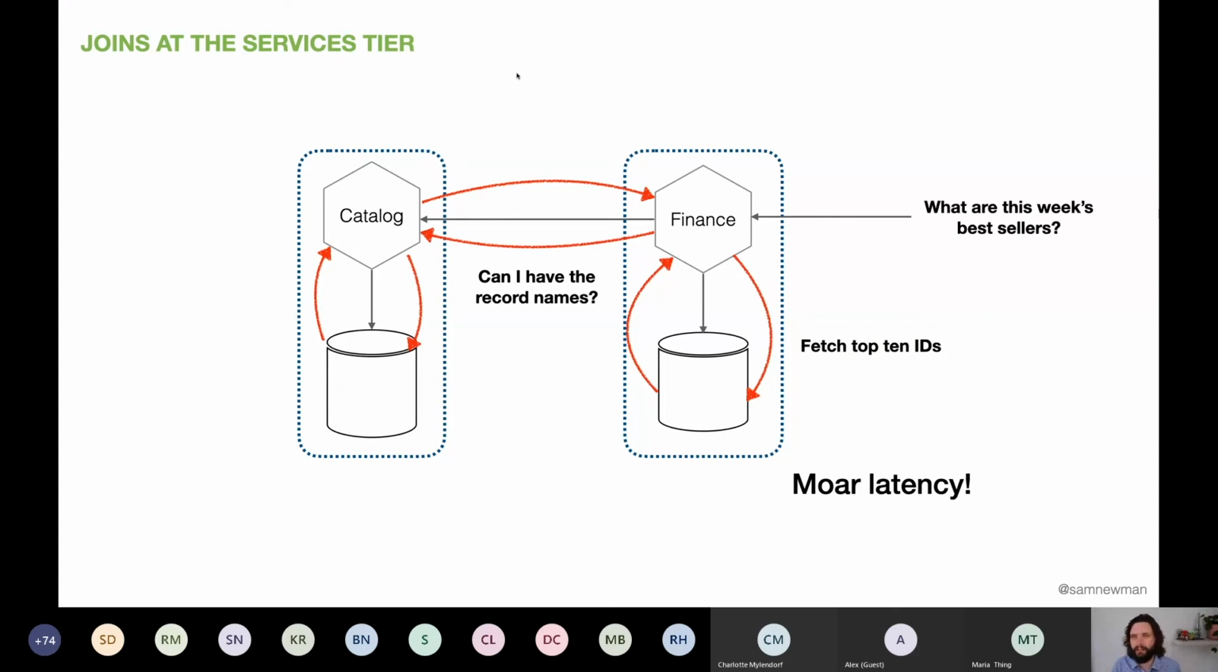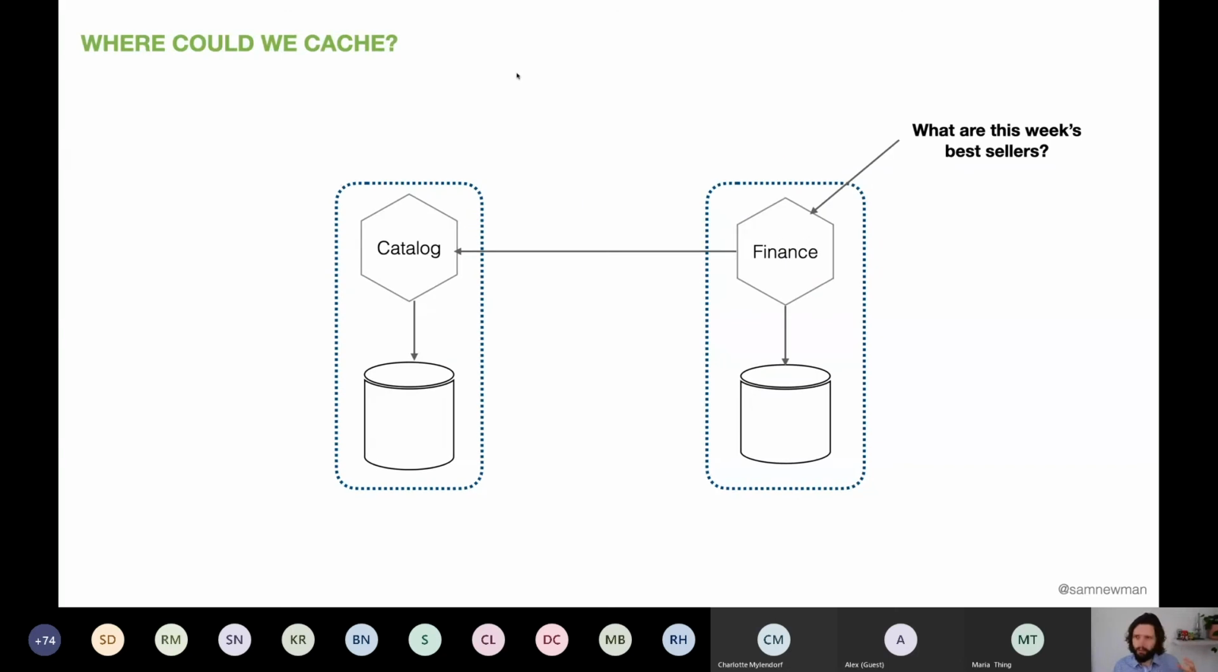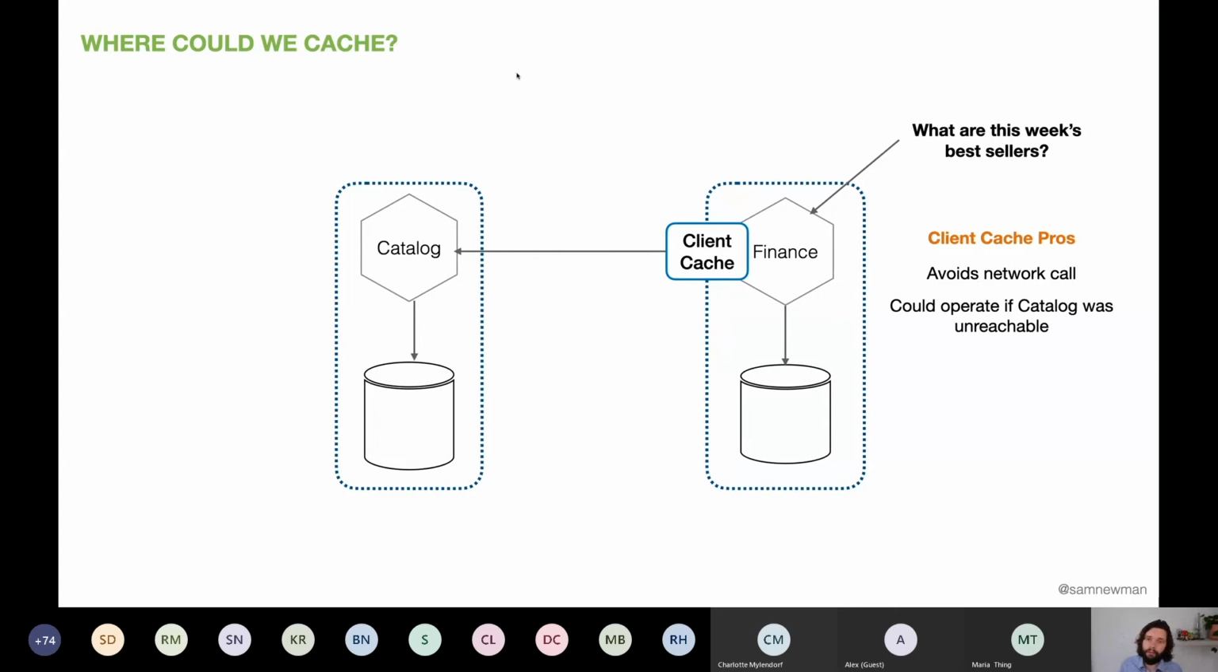It seems easy at first glance, but it causes other issues, not least of which is, where should I cache here? If I'm thinking about this situation, I've got multiple places where I could cache this information. I could cache this on the client side. So somewhere inside the finance service, I hold onto that cache. The great thing about that is I avoid having to make that network call, so that's going to make this operation much faster. And I could potentially operate if the catalog was unavailable. If I had a full cache, that could work. So even if the catalog service is offline, I could still operate in that situation.